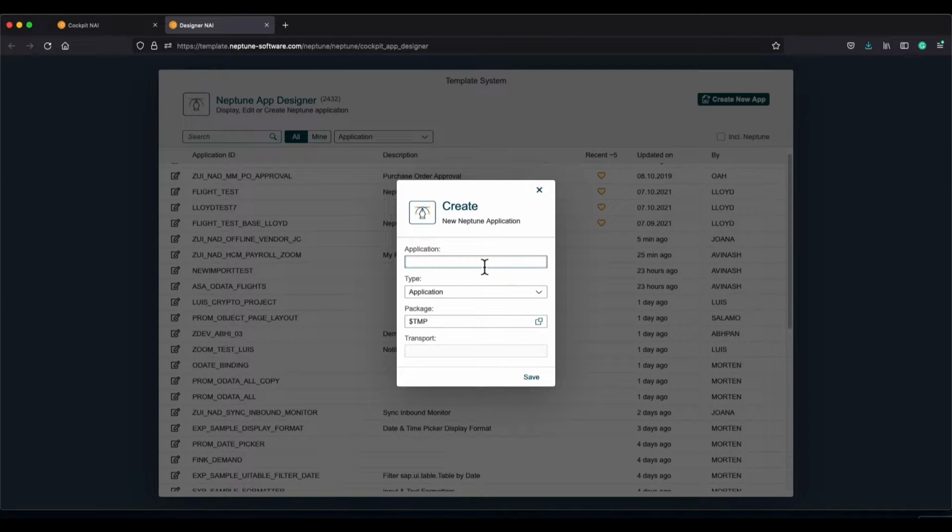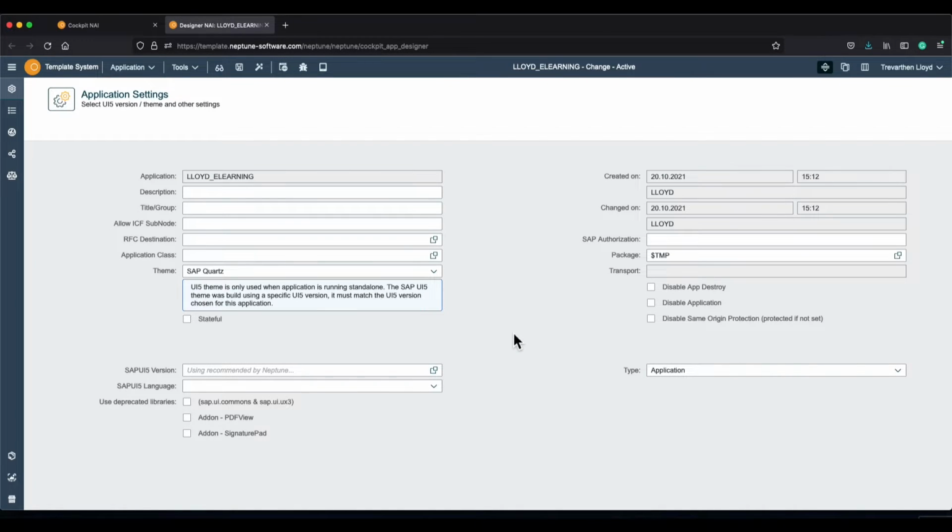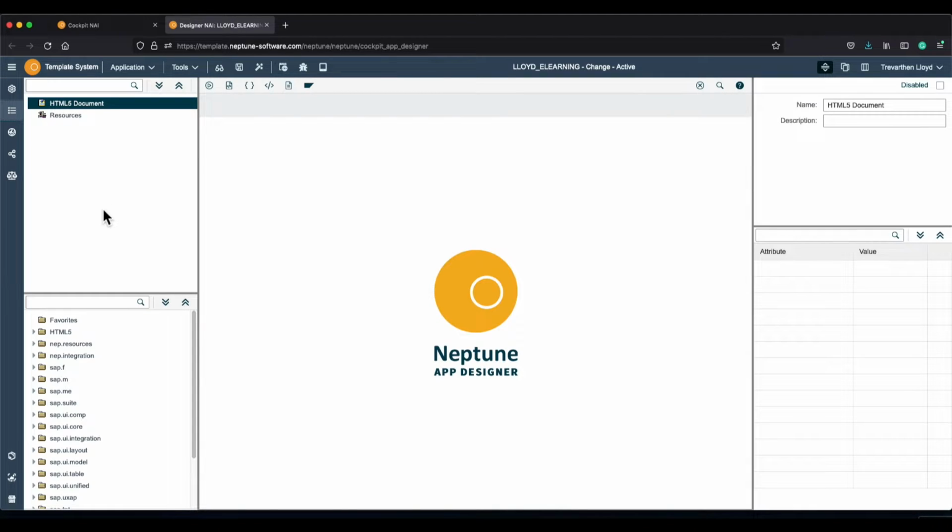For now, let's create a new application for this e-learning, and we'll call it Lloyd eLearning. As soon as we create the application, we're shown the application settings by default. Here you can add a description, a title or a group, as well as set the application class. You can also change the UI5 version from the default one recommended by Neptune. It's also possible to change the application to a building block and back to an application here.